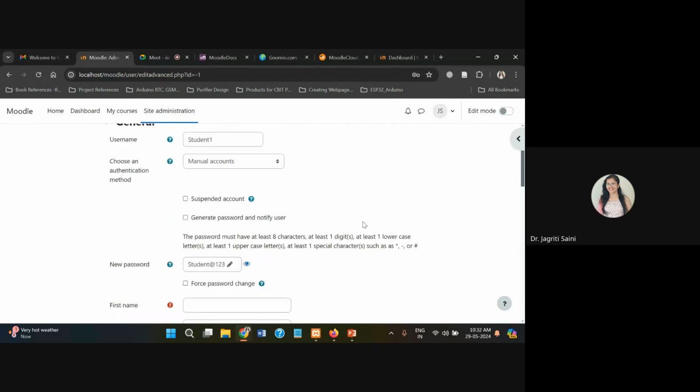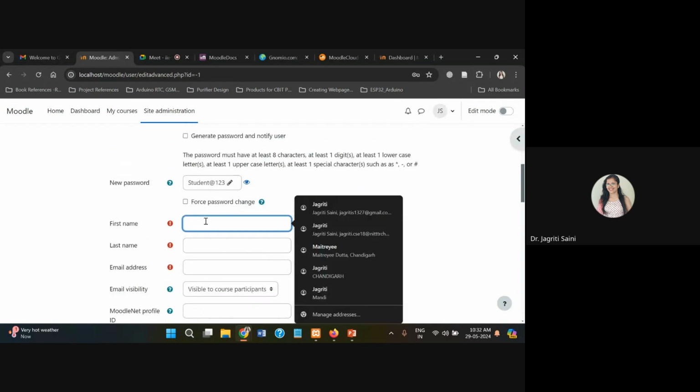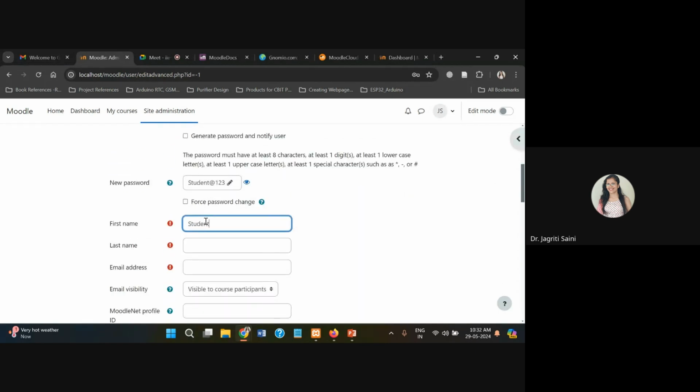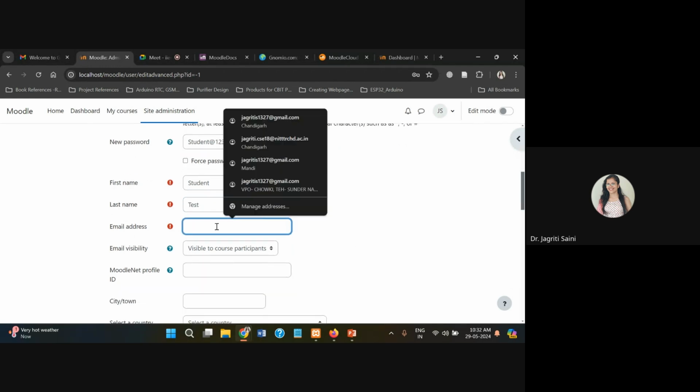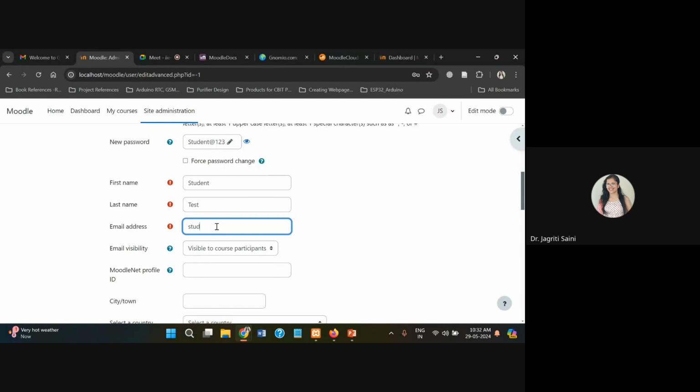Then the first name and last name for the student. For example, I can write student test, just a random name I have inserted. Then email ID you have to provide, maybe a student123@gmail.com. In your case, you would be inserting exact user ID. I'm just inserting a random email ID over here.